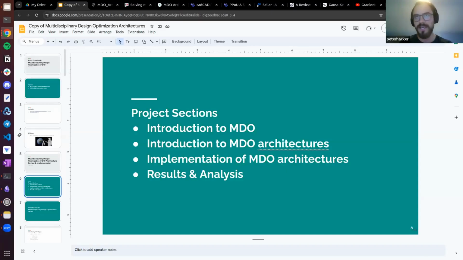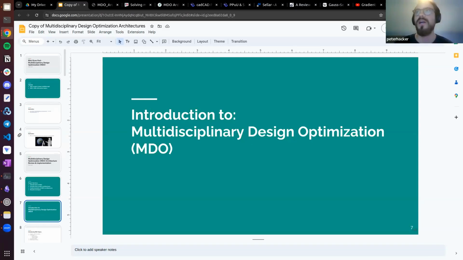So I'm going to walk through a quick introduction to some MDO concepts. I'll talk about the MDO architectures in general and the ones that I focused on. And then I'll go through some of the implementation details for the solutions, and then look at some results and analysis. So this is basically the full scope of my project.